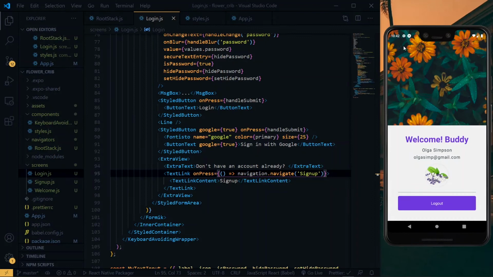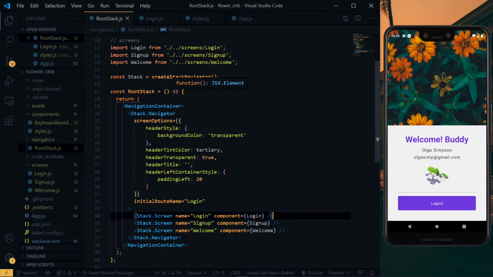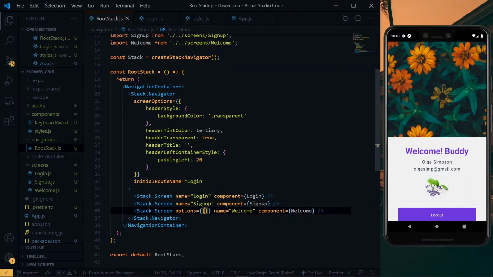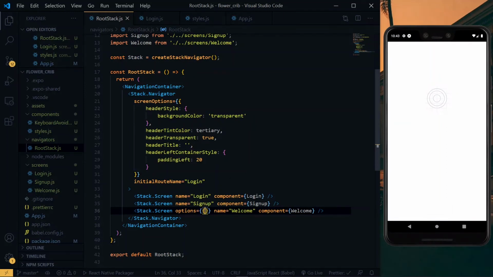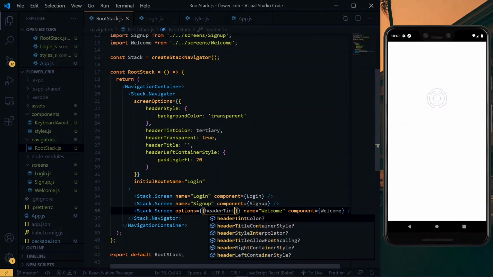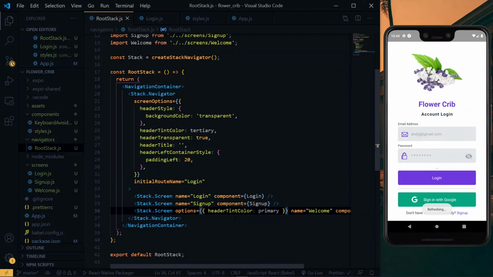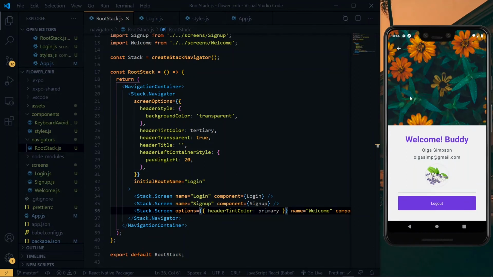Now there's supposed to be a back button here, but we set the color of the header content to be dark. So let's adjust the color of the header content for only the welcome page. We will do that in the rootstack.js file. So for the welcome screen, we'll pass some options. This will also take an object. And we'll pass header tint color to it, but this time we'll set it to primary. Once you do that and move to the welcome page again, we see that now the back button is showing and it is white. And this is exactly what we want.